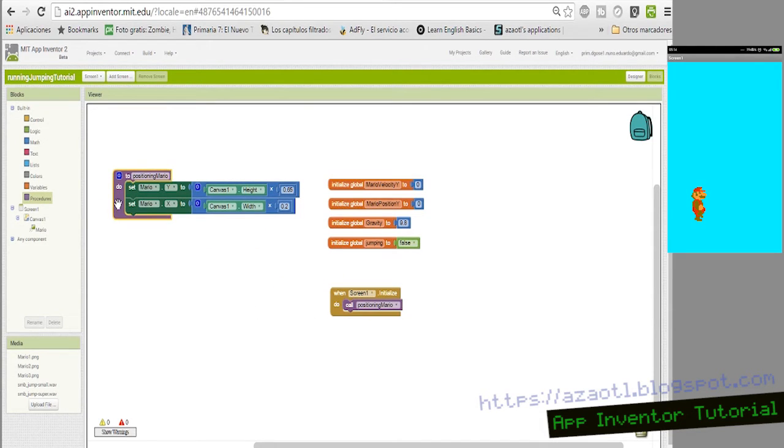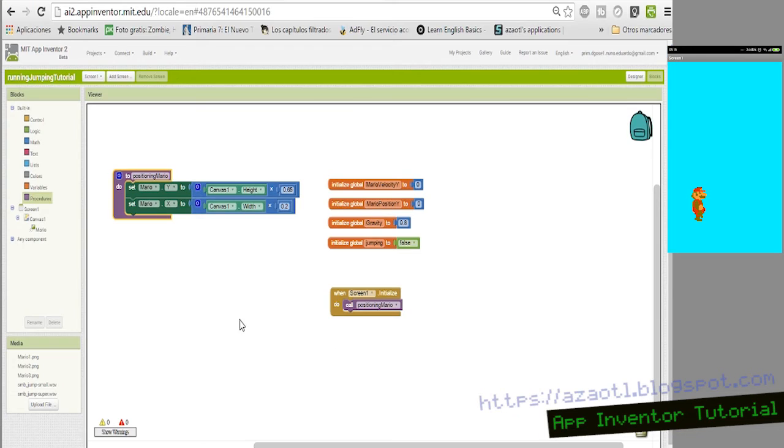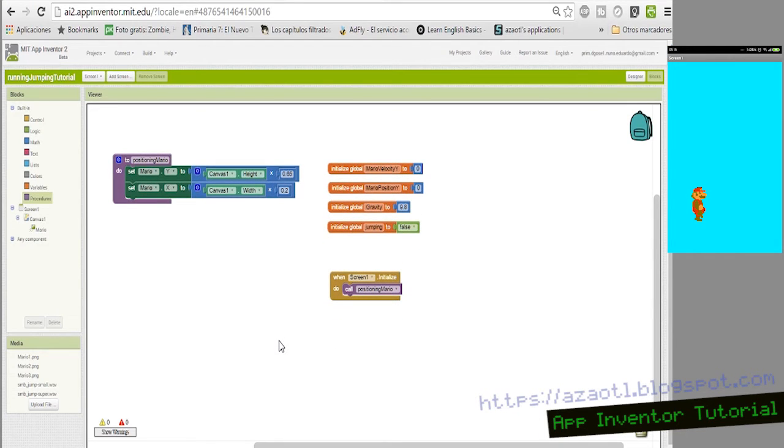Well, I have here the position of Mario. Then we need something to make Mario walk. So we're working with this. Now we need to create an animation. We need some variables for this, an extra variable for animation, and let's call it animation frames, and let's set it to 0.